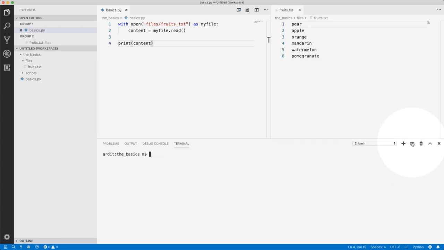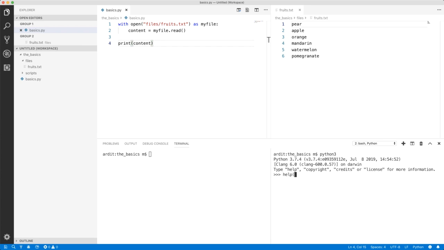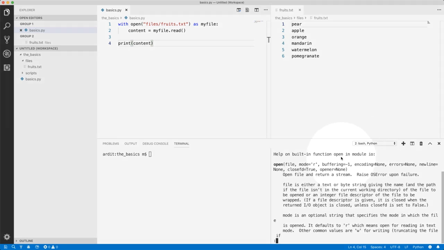Let's take a look at the help documentation of open. And you'll see that the open function gets a bunch of arguments. The first two are the most important ones. We already used file, which is the path to the file object. And for these other ones, we used their default values, which means for mode, we used r.